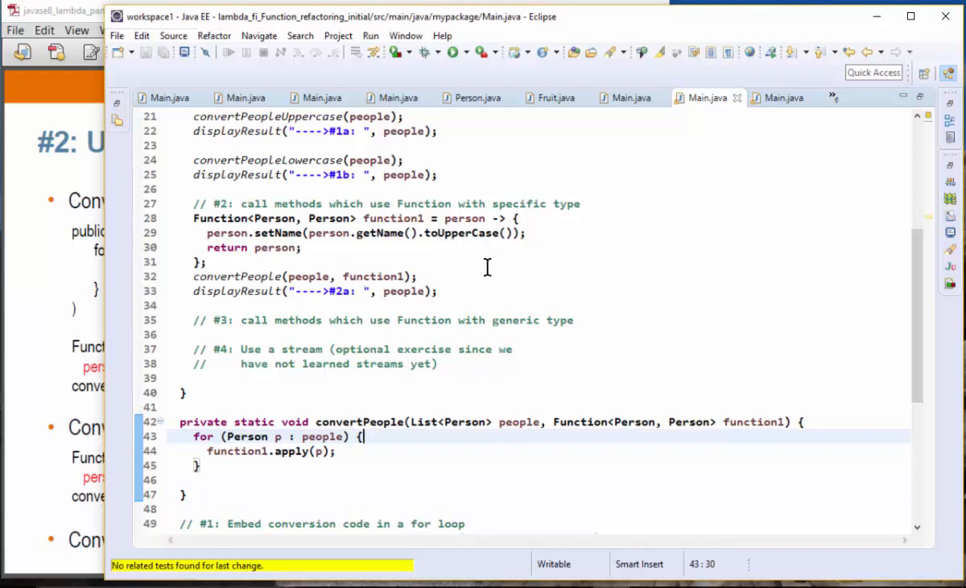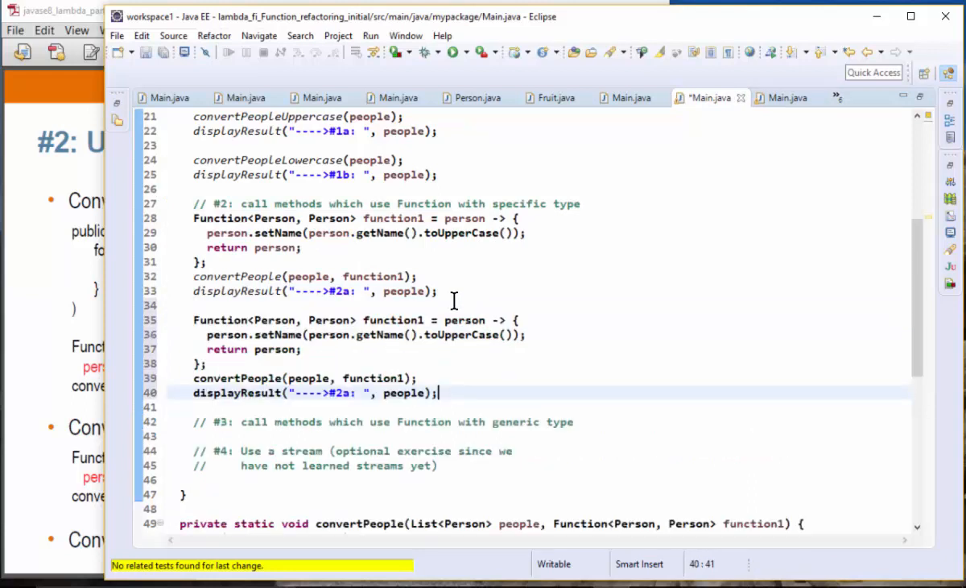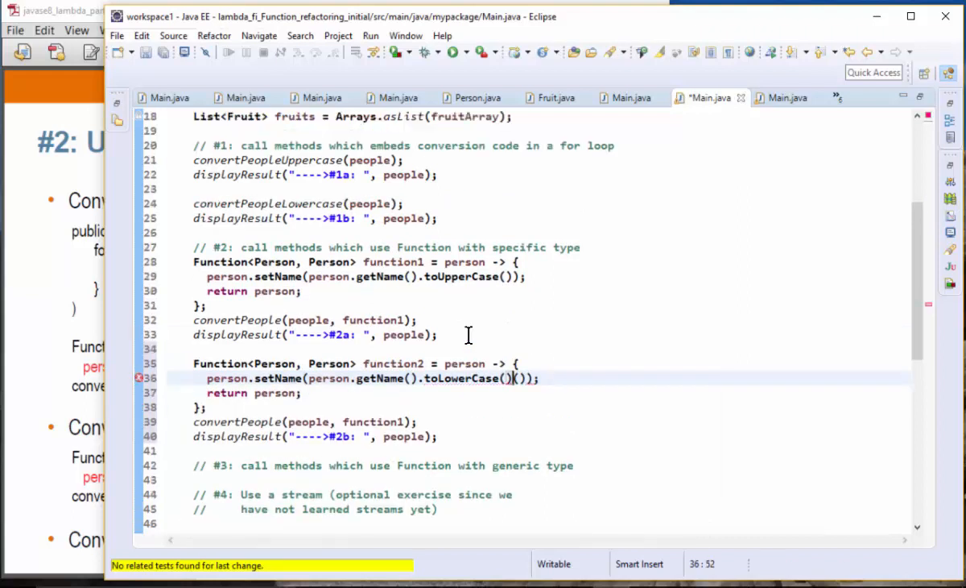Now, if I want to convert to lowercase, again I'm going to create a different function object. So here is going to be 2b and people function. This is going to be function 2, and this time it's going to be to lowercase. If I run it now, it should have a lowercase. So this is a case where we have used a function object being passed as an argument to convert people. Okay, so this is not good enough.